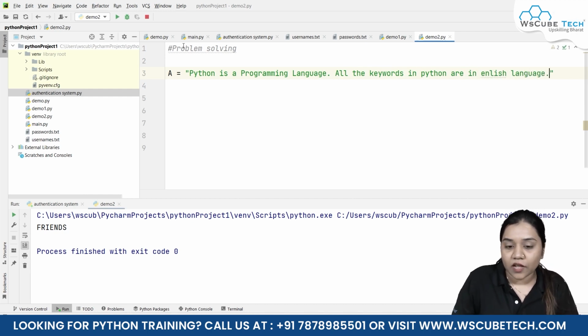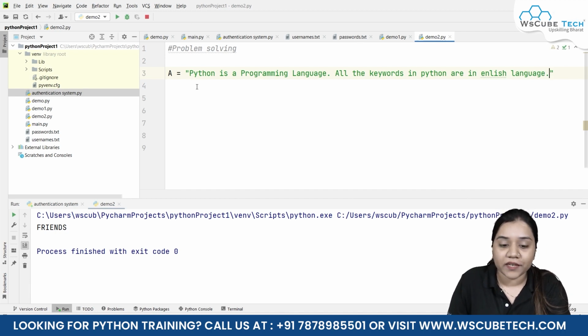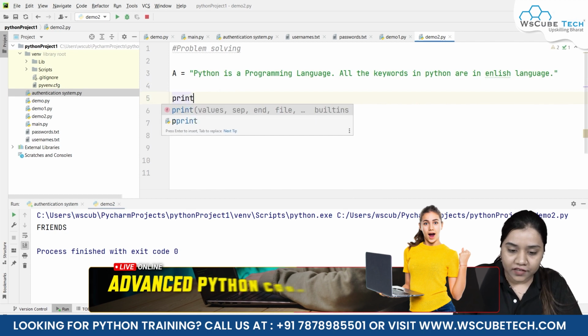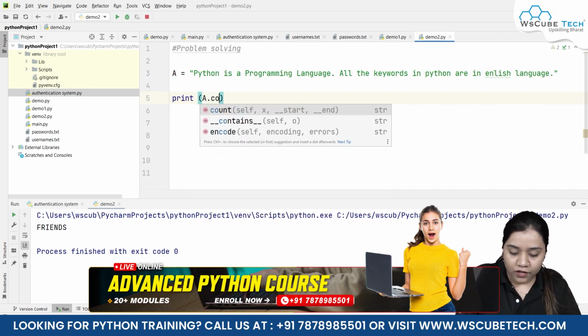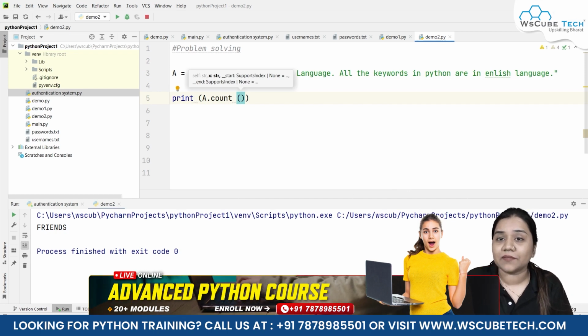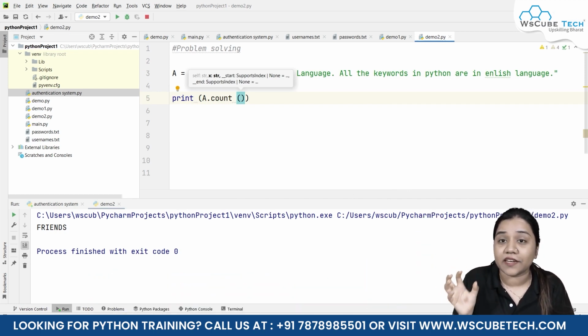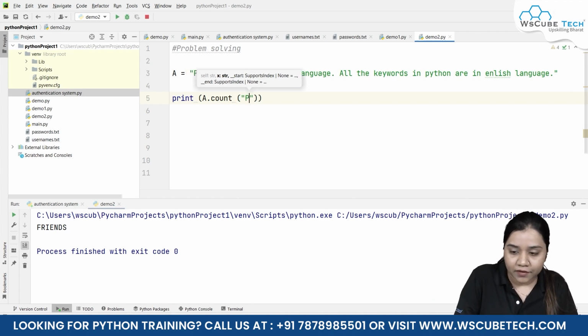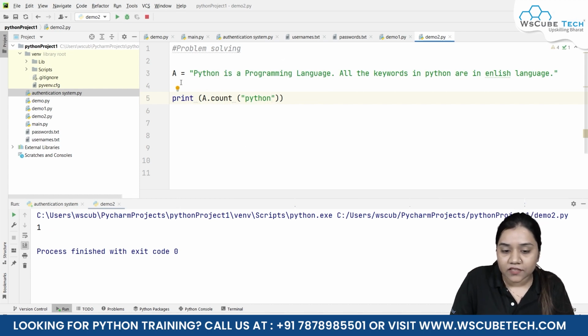This is my string. Now what I need to do is check how many times the word Python is occurring over here. So all I need to do is print a dot count method we will be using. Count allows us to count how many times any element or any substring is occurring inside our whole string. So inside it, I'll be writing Python, and as soon as I run it, it gives me 1. Here we can see that it's occurring 2 times, but still it is giving us 1.